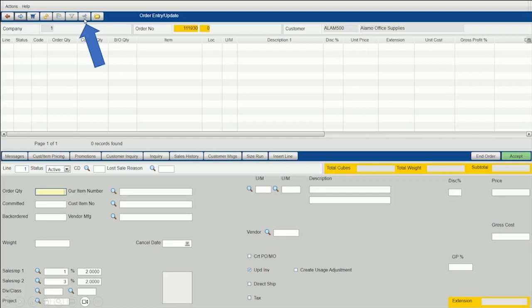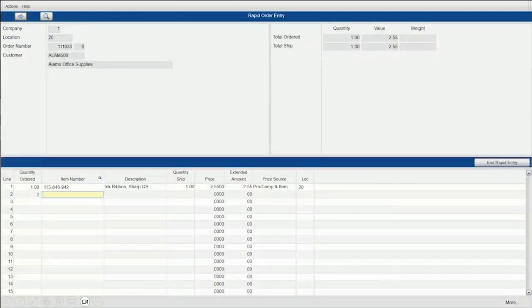So this is what it looks like. Okay. So you can see in rapid order entry, it's a very quick entry program. It's just quantity and item number. So if you had a fax come in and they were sending you information like this, and you had to do a 100-line order, this might be a quicker way to enter that order.